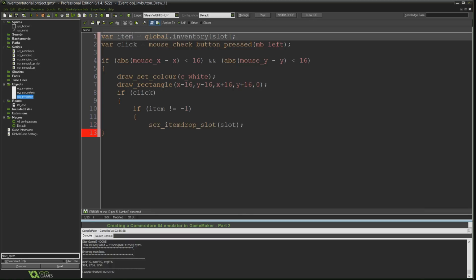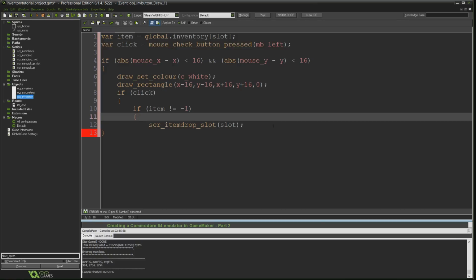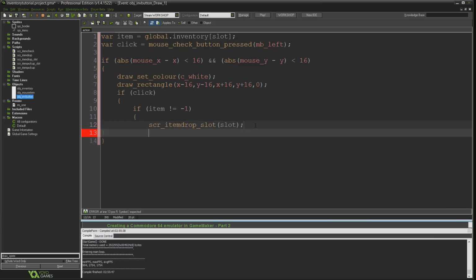Luckily, the variable item, this temporary variable, isn't going to update right away. It's only going to update at the start of this event. So we still have stored in this variable the item that we just got rid of, so we don't need to worry about the fact that we've just emptied this slot.